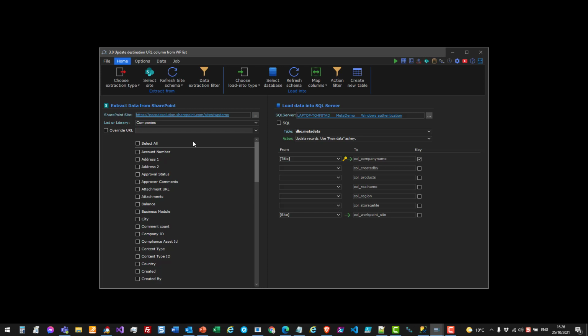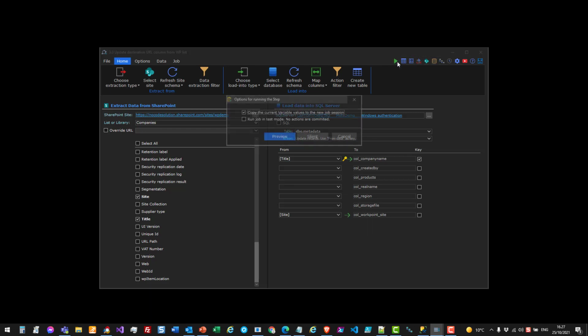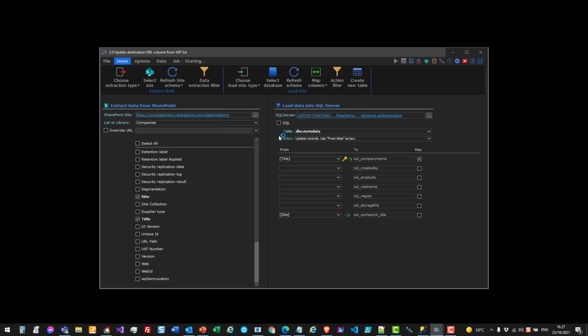It is essentially the same that's going on, but in this case, the source is a SharePoint list. I have a connection to my SharePoint list, companies, and these are the columns within the SharePoint list companies, and I've selected the site column and the title column. And then I'm going to use this data to update the database. And I'm going to use the company name as the key and then update the destination site. And again, I will do that interactively so you can see what's going on with preview.